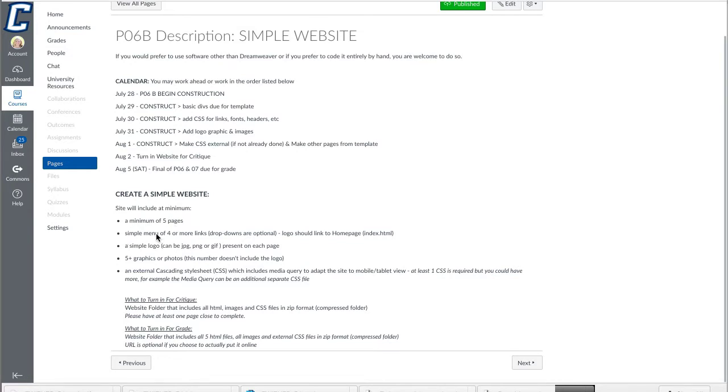You're going to have a menu of 4 or more things, because your home page is one of the pages, and you don't always have to have an extra page that your links go to, because you can simply make your logo go to that page. You can have a redundant one. It could be 5 links. Or some of you might do more than 5 pages, and that's fine.